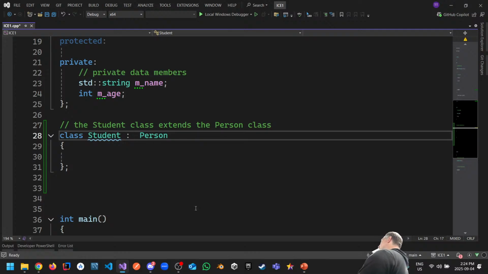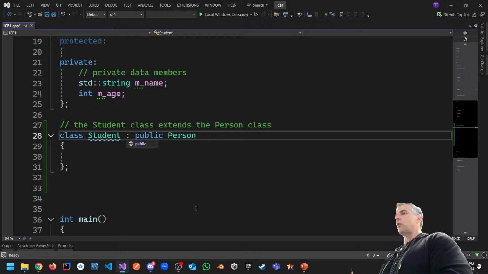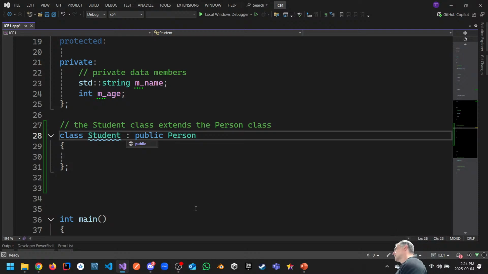What is it? Private. So too is it for C++. It's private by default, right? So we're explicitly telling C++ that I want to use a public version of the person class to inherit from. And you're going to say, well, that doesn't make sense. We should always do that. You're right. Most of the time we do.